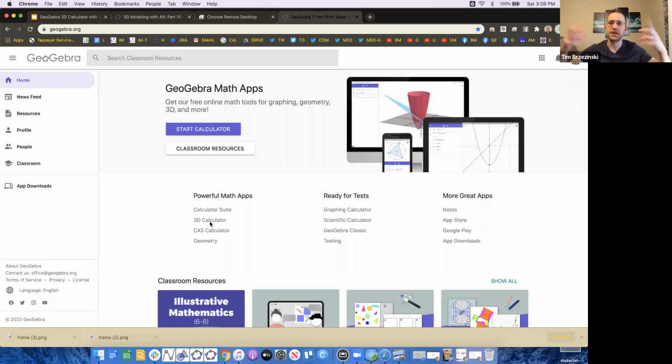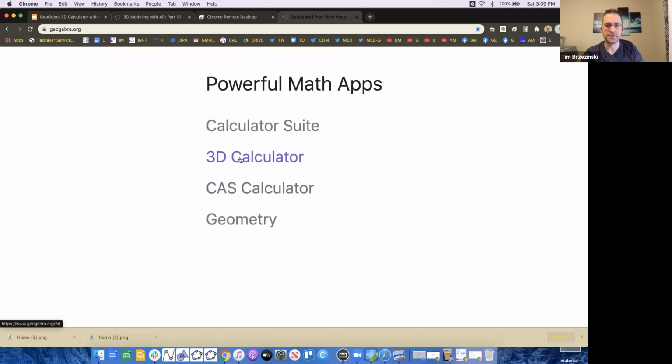We have apps and we have resources. Resources are activities that have been made by people all over the world, and you can find them here in their classroom resources there. But we're going to explore one of the apps, and that is the 3D calculator. So once you're signed in, what you want to do is go to where it says 3D calculator right here.